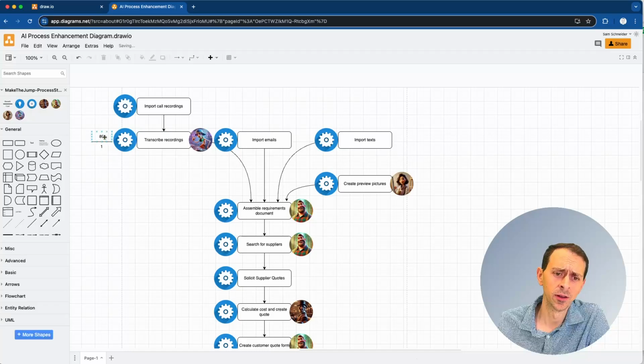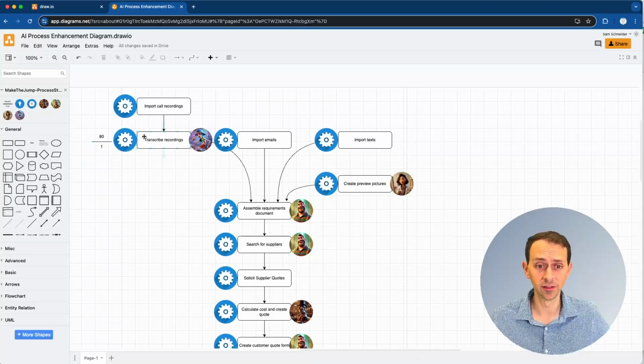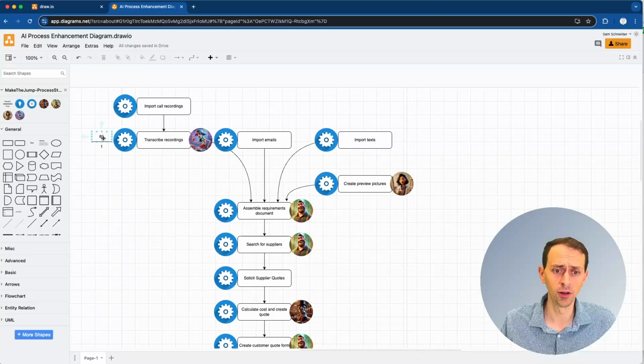I'll say annually in my case. So let's say we do $80,000 of sales annually. Your business use case might be different. Just make sure it's consistent between comparisons. That's the only important thing. You're just getting a ratio.